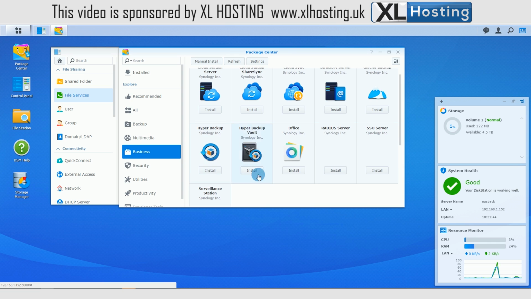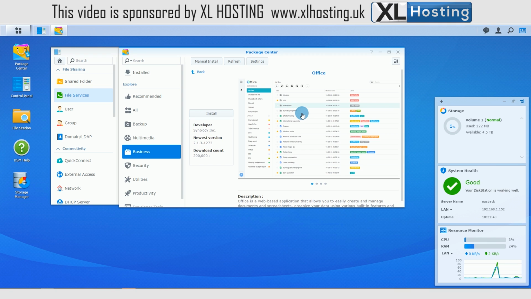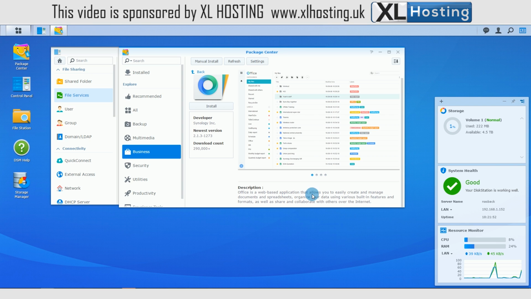Business tools on here, it's pretty much backup and everything else. You've also got an Office app as well. So it allows you to open up files, create and manage documents and spreadsheets, organize your data, with built-in features, as well as share and collaborate with other users over the internet.